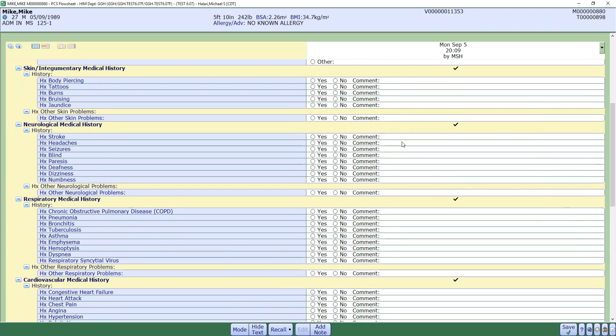And feel free to pause the video and take your own time to look more closely at this flow sheet if you would like. The only yes we have here is burns. Normally we would put a comment for burns, you might say 2nd degree to right hand 10 years ago, something like that. And then everything else here is no. Again, I like to tab, use my arrows and space bars. Once you get good at it, it'll fly through.